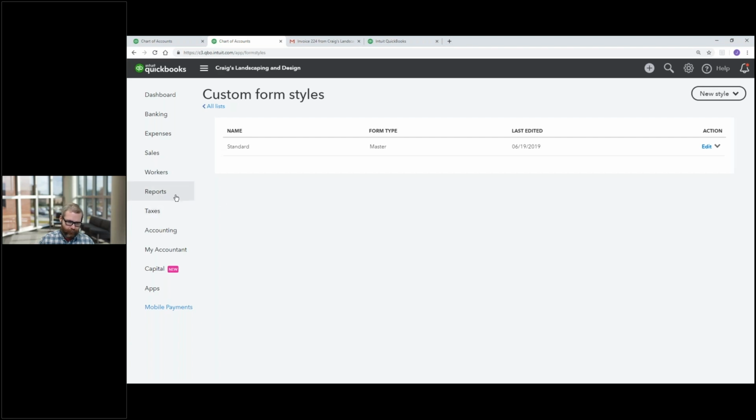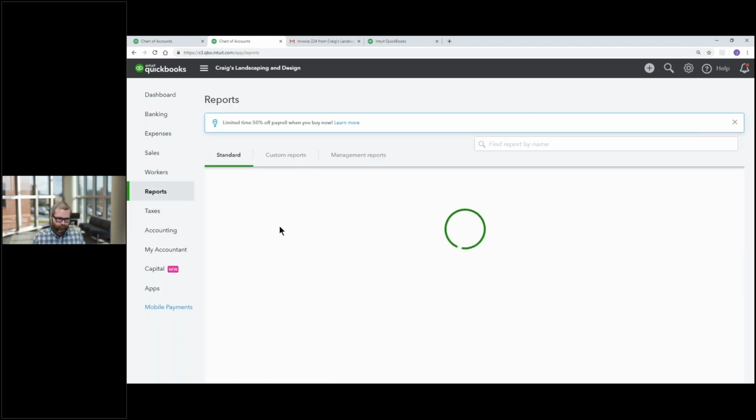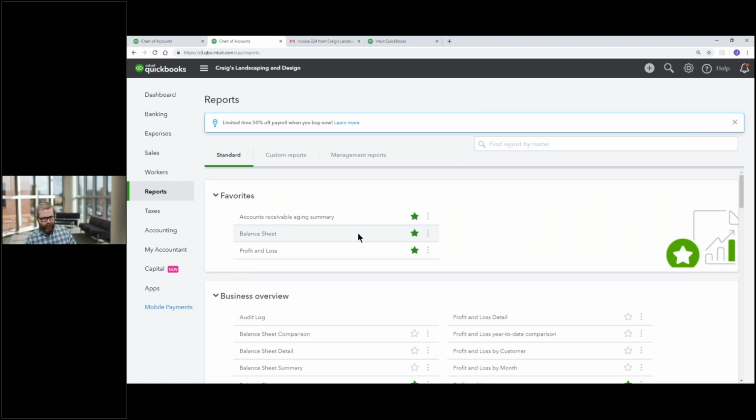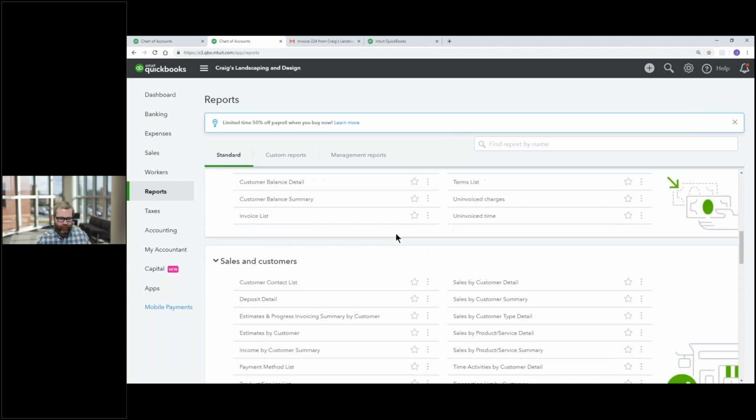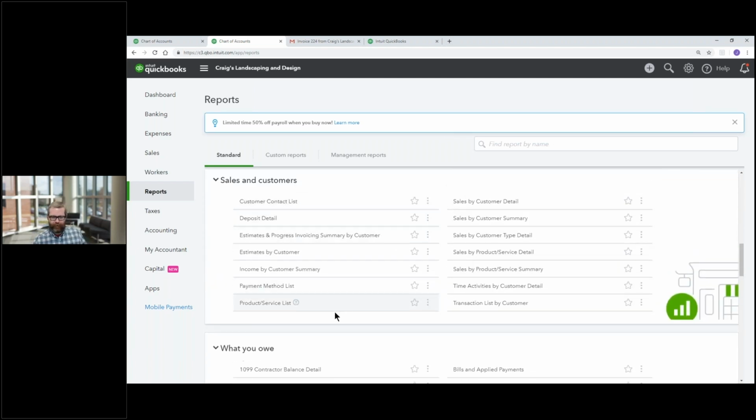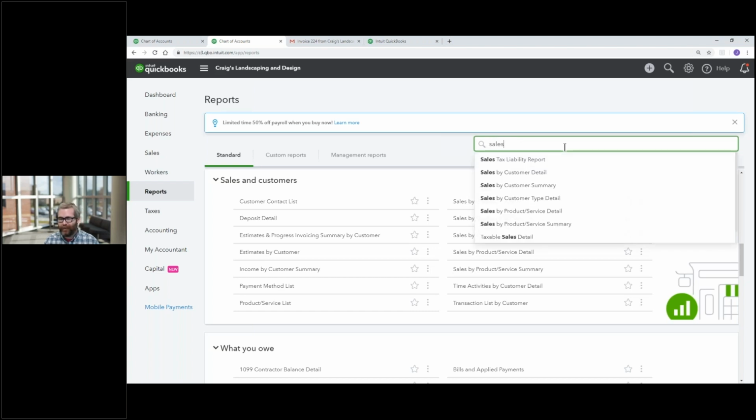Now, I'm going to go over to reports, and all of your sales reports are held within a single area. We've got sales and customers right here, so you can refer to this at any time. But if you know the type of report that you want to look for, like sales report, you can just type in the name of it right here and then look through the different sales reports. Sometimes that's a little bit faster.